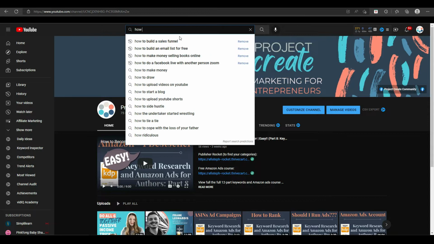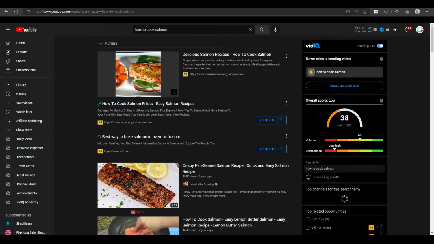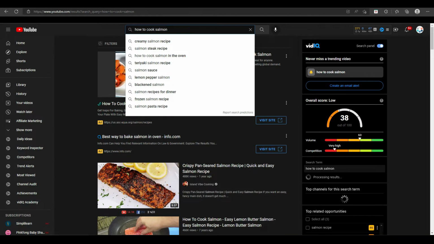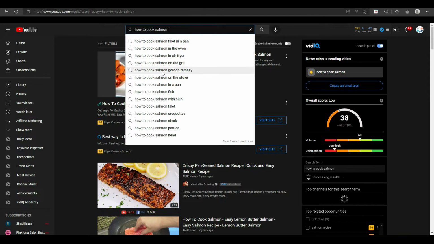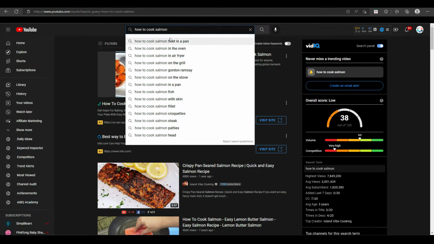So let's type in how to cook salmon. As you can see, when I say how to cook salmon, there's a whole bunch of other ideas that start to pop up in the search suggestions on YouTube, which is really nice. So how to cook salmon fillet in a pan, how to cook salmon in the oven, in air fryer, on the grill. There are all these additional add-ons to the keyword. So let's go ahead and take this top one here and say how to cook salmon fillet in a pan and see if that does any better on VidIQ.